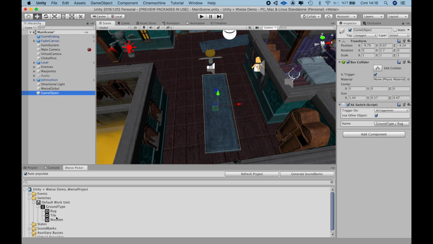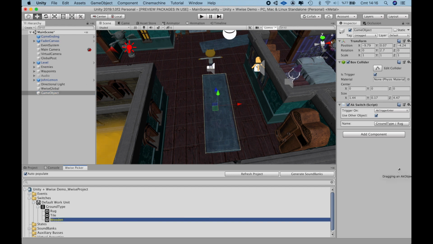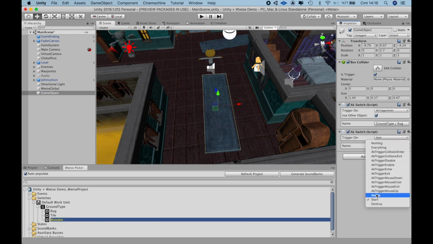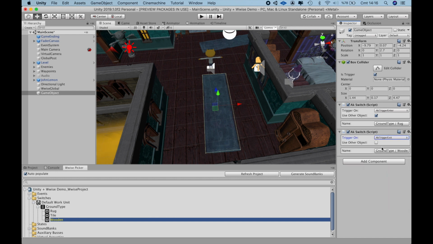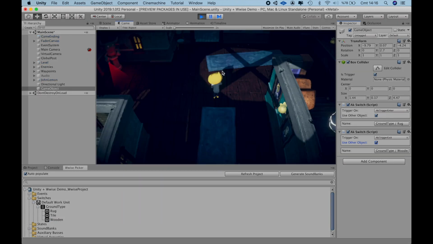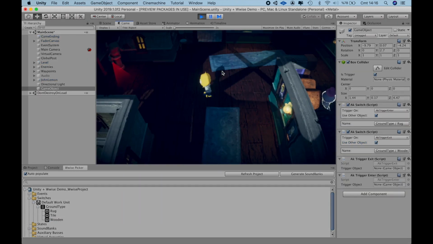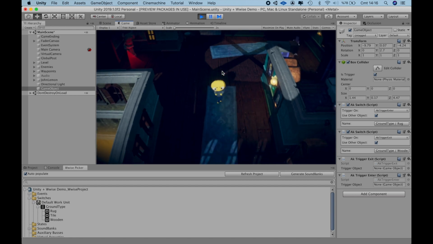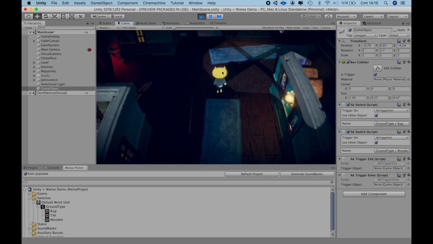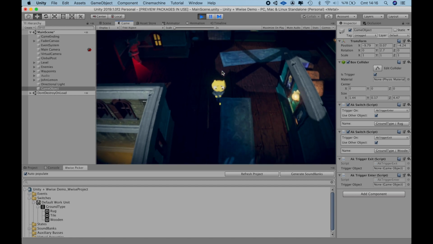but it doesn't switch back to its default state when we leave it, because we have to drag and drop this wooden ground type switch as a component and trigger on AK Trigger Exit. Let's try one more time. Switches to rug and switches back to wood.